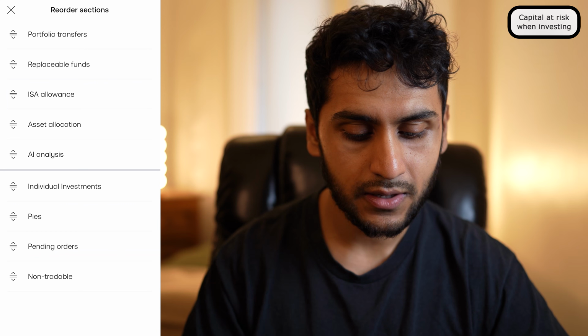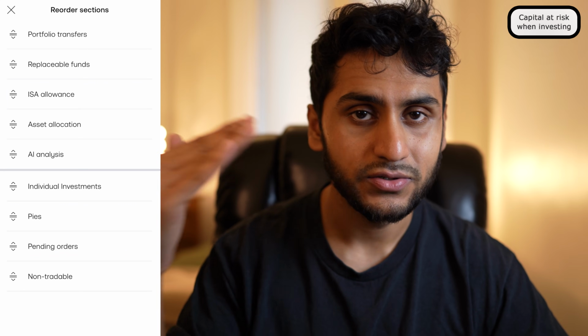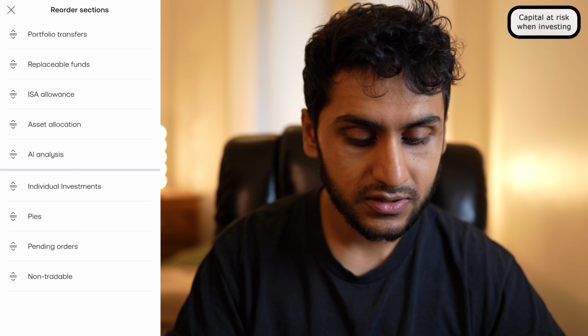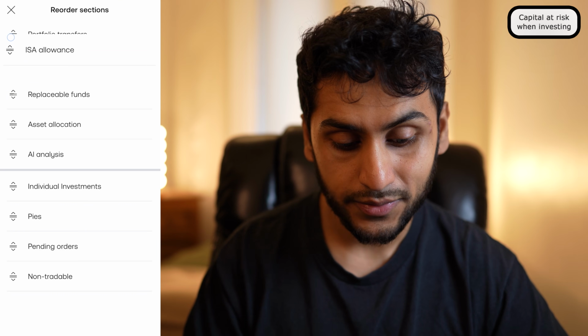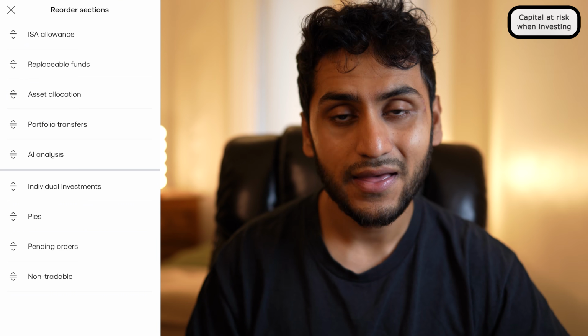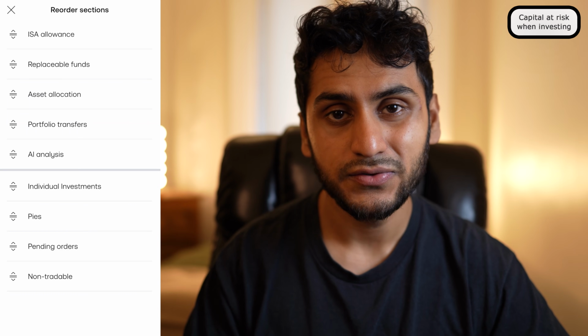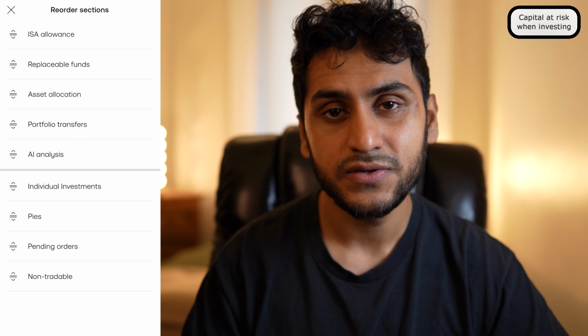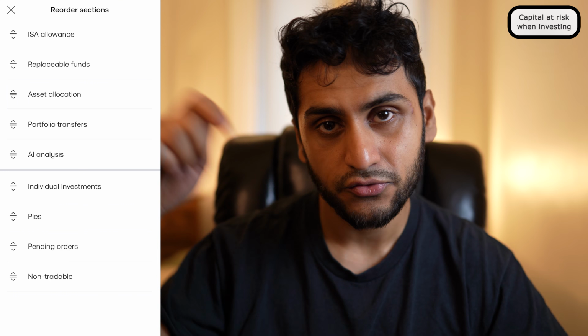Now, in terms of the top here, above the gray line here, which separates the top from the bottom, you can actually reorder these. You can put your ISA allowance at the top, portfolio transfers. Again, I don't think that the top section is that useful to have at a glance. I'd rather my individual investments be at a glance and then open the drawer for the extra stuff.